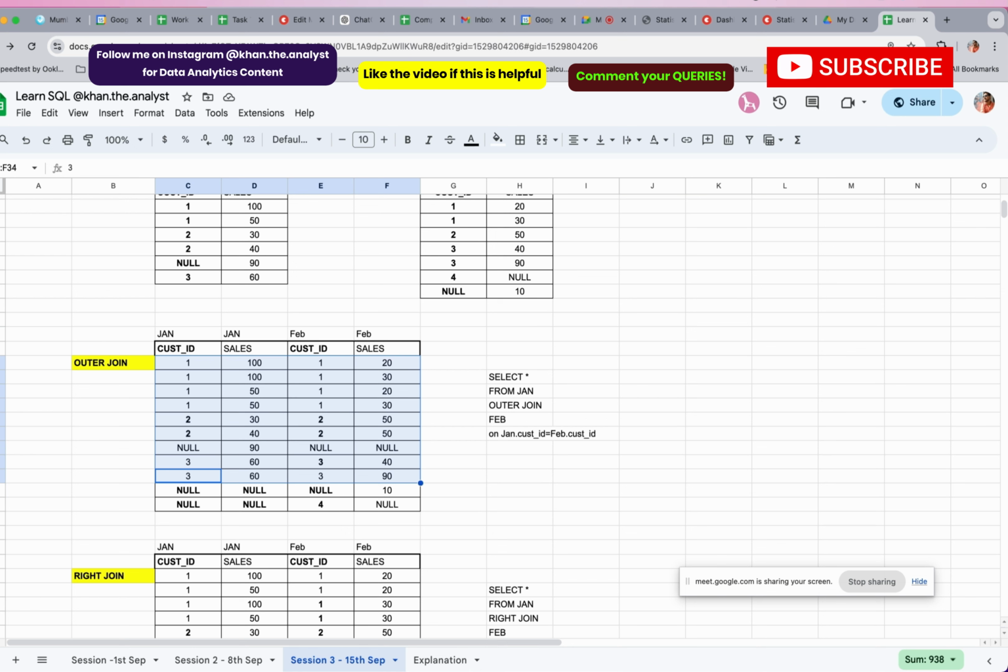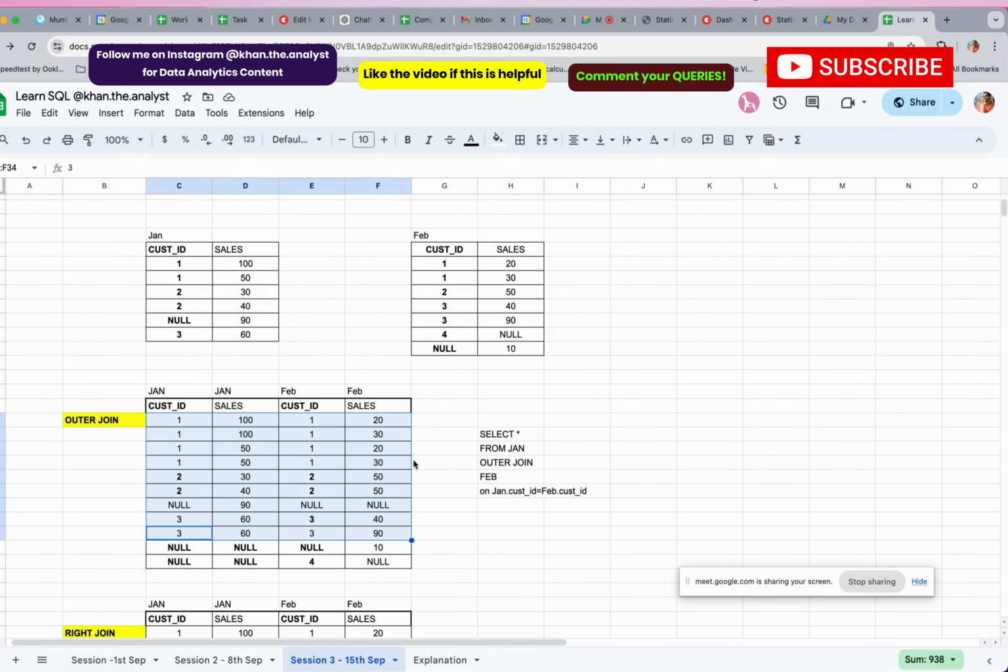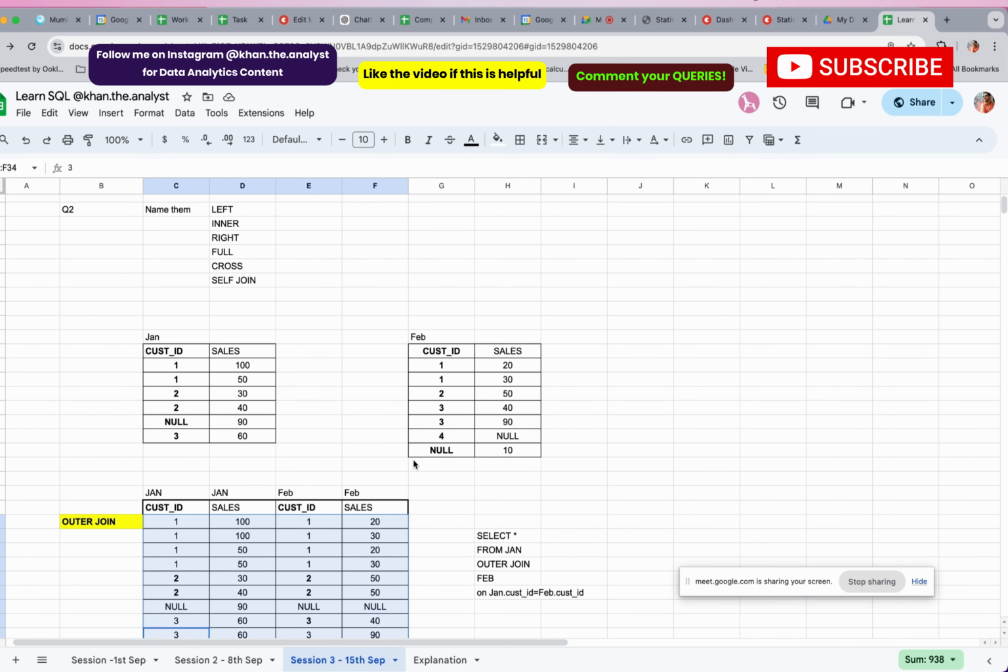So one of you asked me, okay, how will I know what type of join I'll use? Whether it's a left, whether it's a null. So you guys tell me. I'll ask you a question and you will use your brain. I know it's very easy.